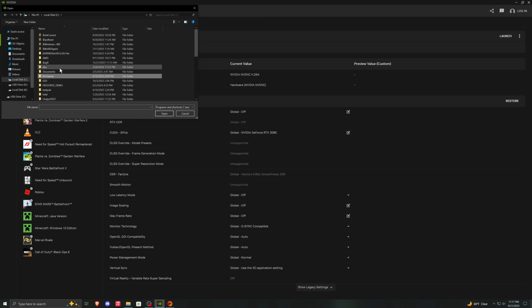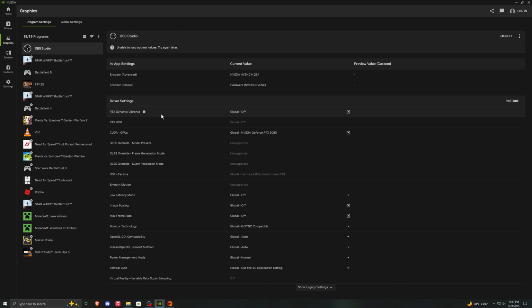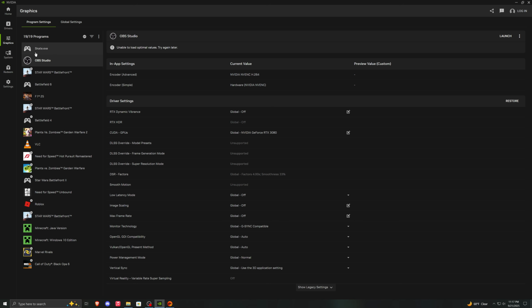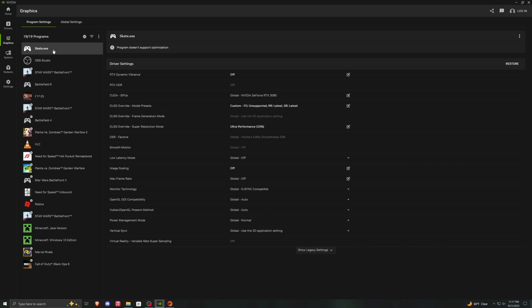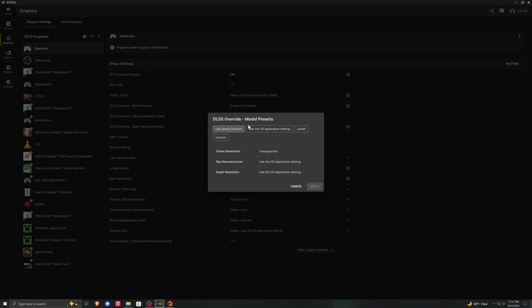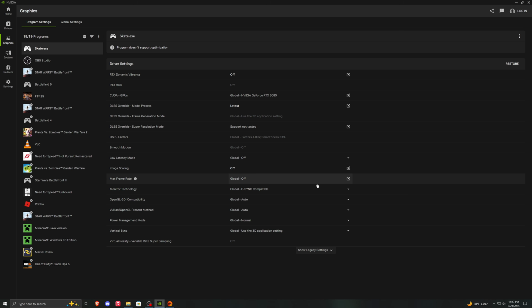So in my case, it's in EA games on my C drive. So we're going to click that, and we're going to click on Skate, and as you can see, you just want to simply click on the skate.exe and click open. And once you do that, it's going to make a profile for Skate, so you just want to click on that, and you're going to see all the settings. So all you need to do is simply click the DLSS override, and click on latest, and then click apply, and then from here, it's going to give you a super resolution mode.